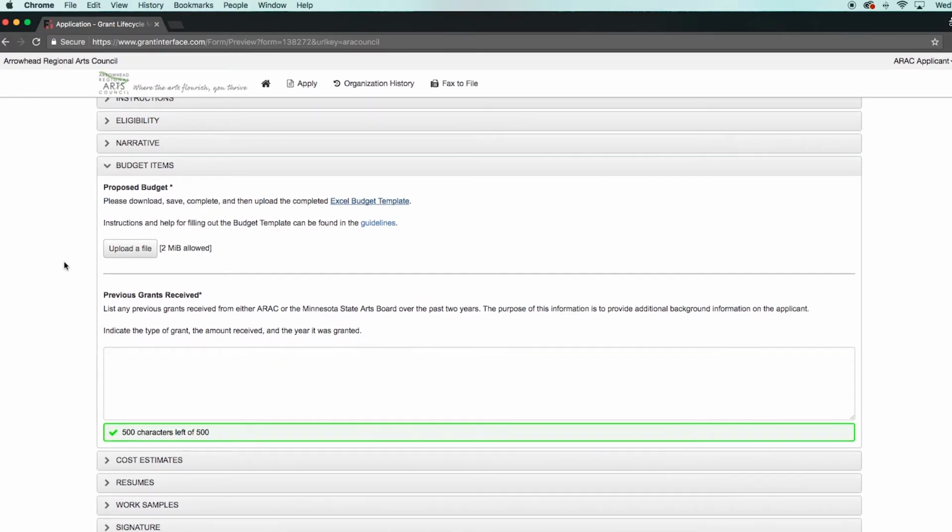In this section, we also want to know what other grants you have received in the past 2 years from either ARAC or the Minnesota State Arts Board. As it says, the purpose of this information is to provide additional background information on you, the applicant.